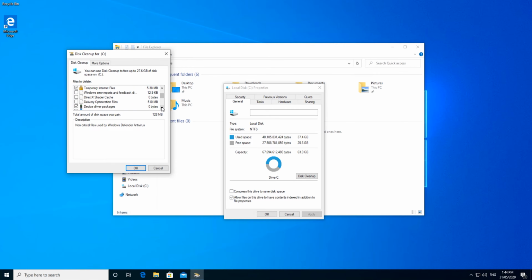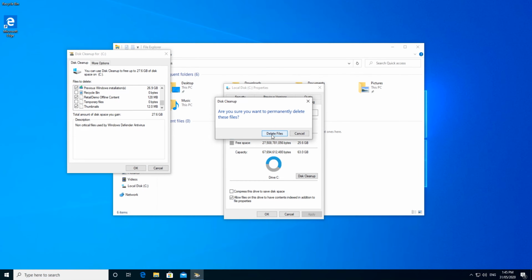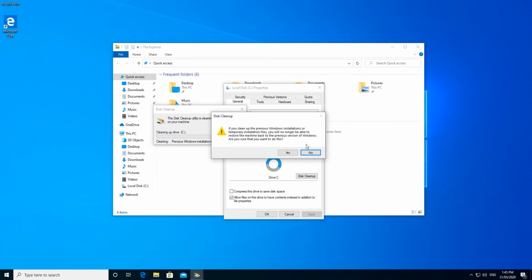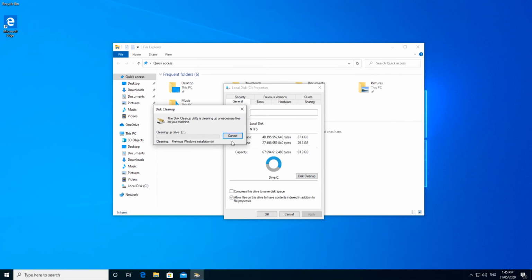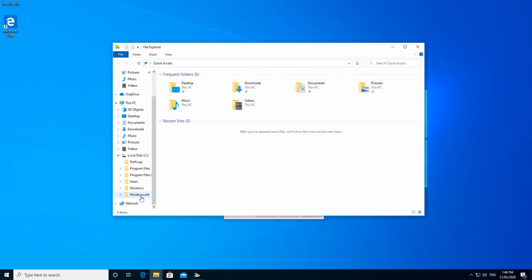There's a particular one we want to get rid of. It's called Previous Windows Installations. That's right. Even though you've only had Windows 10, it's upgraded to a newer build, and it's created a backup version of this. So click Delete Files, get rid of it. Yeah, accept all the little warnings. We're going to go back and have a look at our system disk, because in that main directory, there's another directory called windows.old. That's this old backup version of Windows.